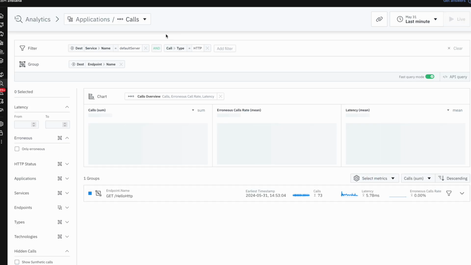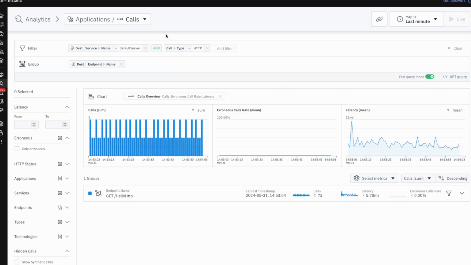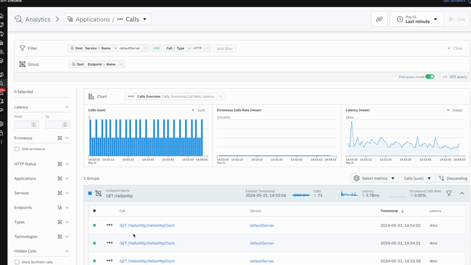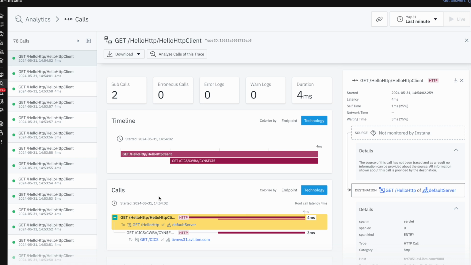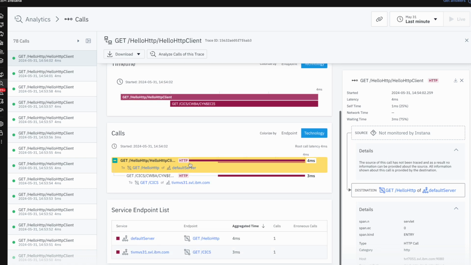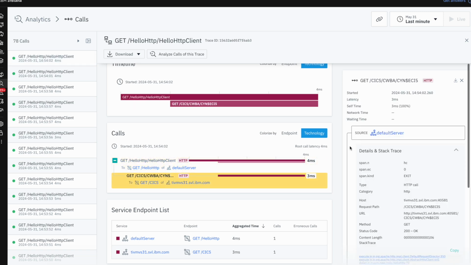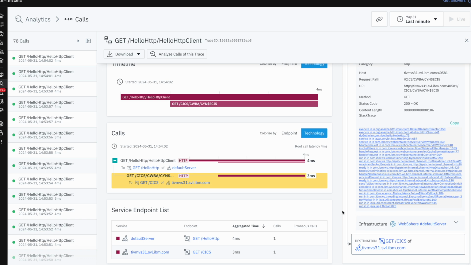Now let's analyze the tracing for the calls. Generally, this tracing helps to find out the root cause if any transaction is failing. Here on this dashboard, you'll see the tracing for the calls performed by the Liberty application, and also you'll get to know which environment the calls were sent from and what the destination for the call is, and other details like service endpoint and so on.